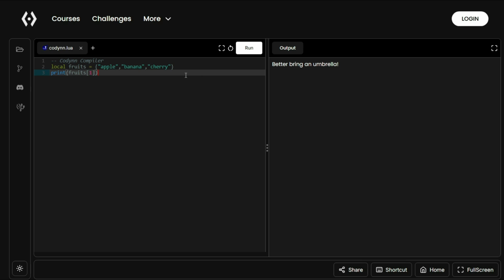Now, we have been taught on and on in many programming languages that arrays always start with the indexing of 0. But in Lua, that is not the case. In Lua, arrays start with the indexing of 1. So this should output apple and not banana. So it outputs apple. And this is just an example of how tables can be used as arrays.